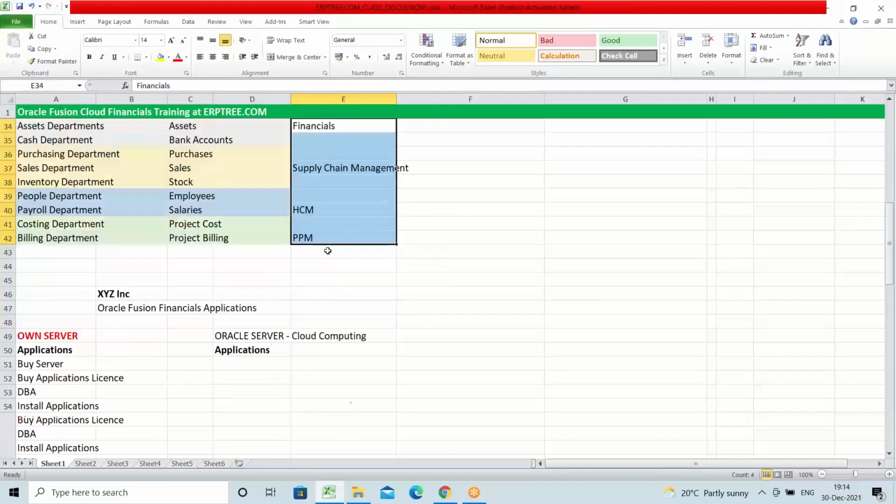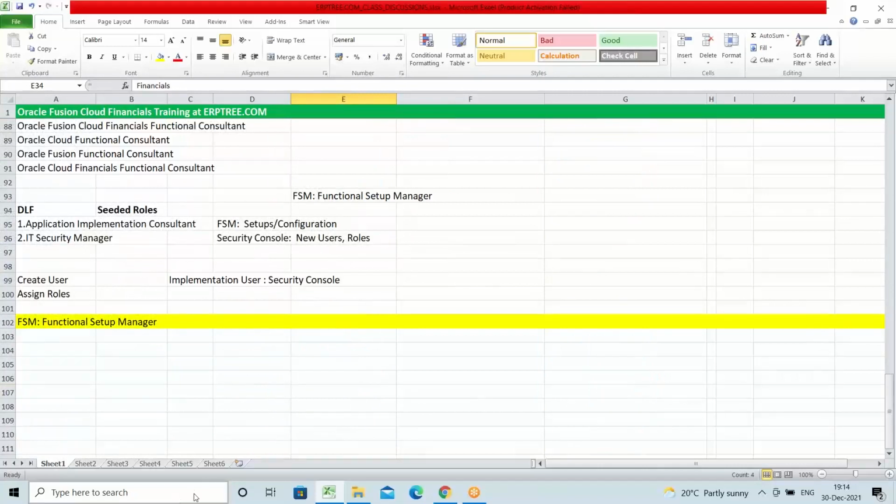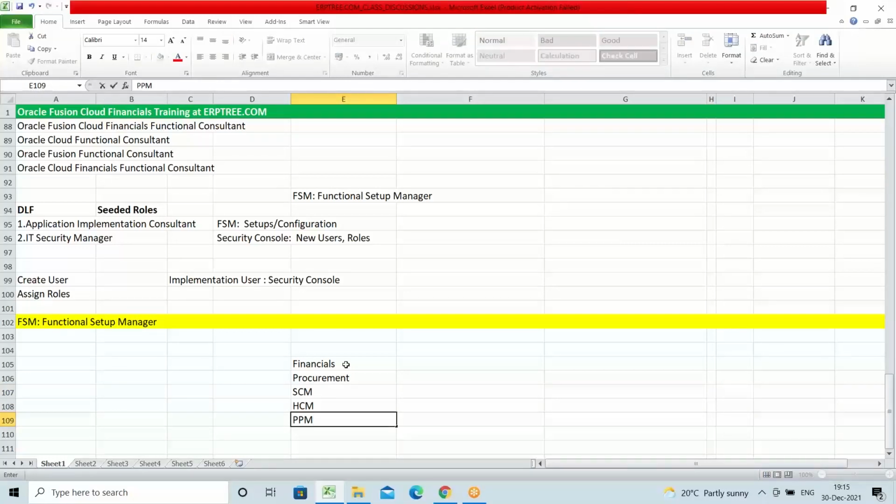When we deal with these different product families in FSM, we call them offerings. So we have financials, one product family, and procurement. A set of applications we call a specific product family, and SCM, supply chain management, HCM, human capital management, and PPM, project portfolio management. These different product families, as per FSM, we call offerings. That means Oracle is offering a financial solution, a procurement solution, and SCM, HCM, PPM solutions. Since the solutions are offered by Oracle, we call them offerings.